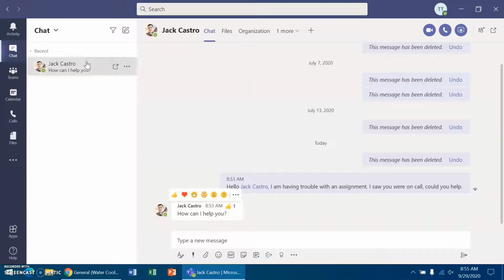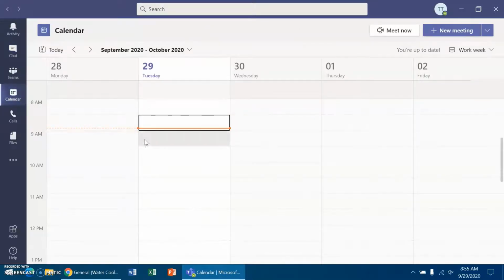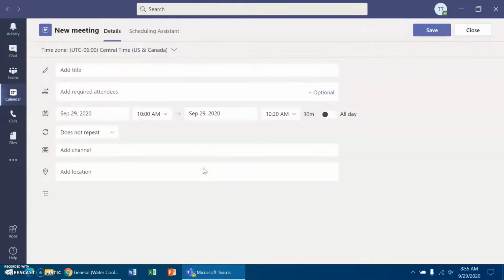We can go ahead and do that by going over, below Teams. We can go to Calendar, and we can go ahead and schedule a time. So let's say we want to schedule a time for today, Tuesday the 29th at 10 a.m. We can go ahead and click right here on that time slot.